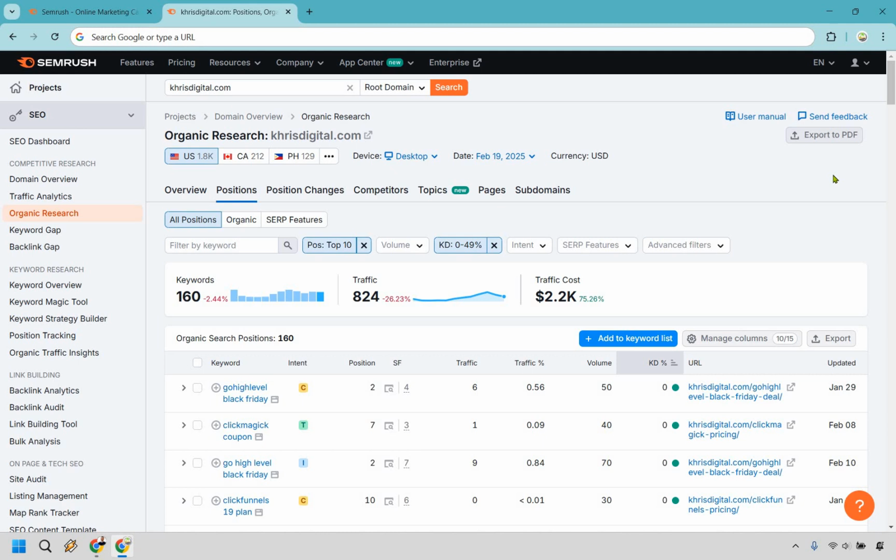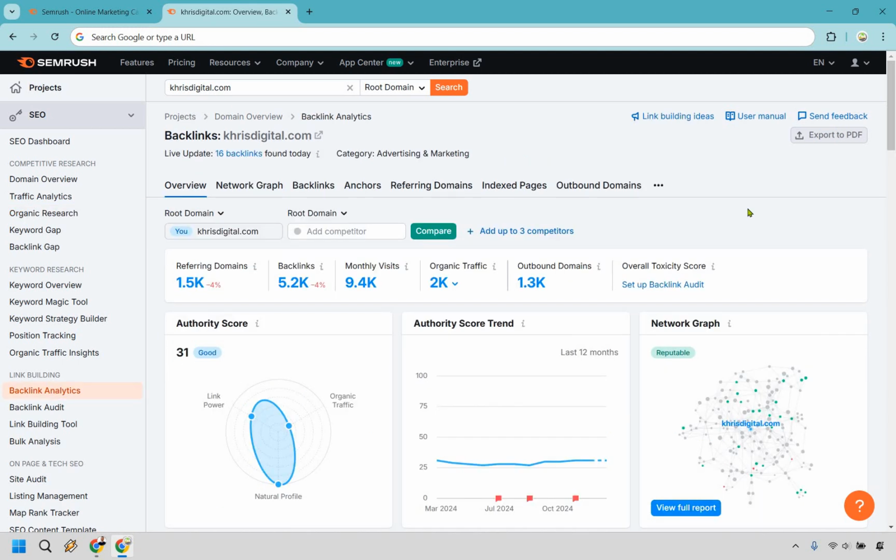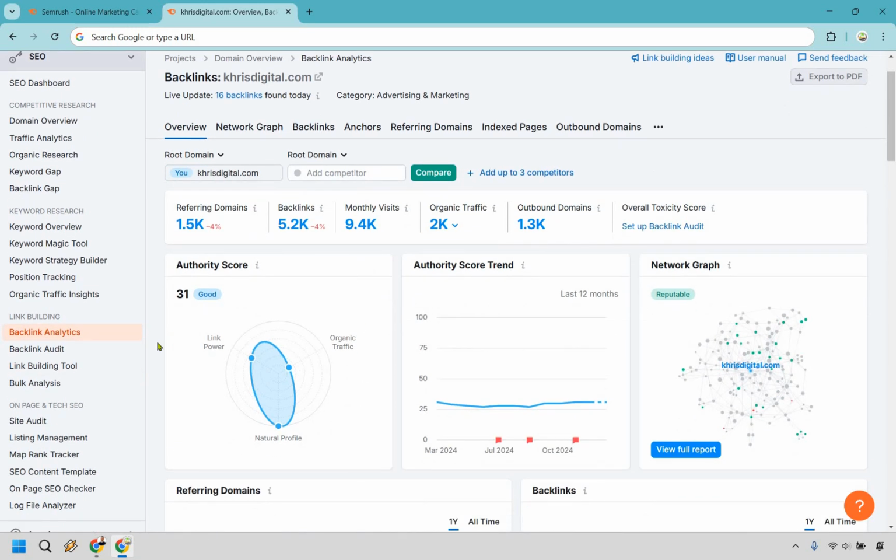I'll show you how you can do that. I think you're really going to like it. All right, so here we are with the same domain and we have backlink analytics. We have referring domains, how many backlinks, the monthly visits, organic traffic, and authority score is just going to be kind of a ballpark measure to say like, hey, is this a decent website? Are they doing well? It focuses on link power, organic traffic, and natural profile.